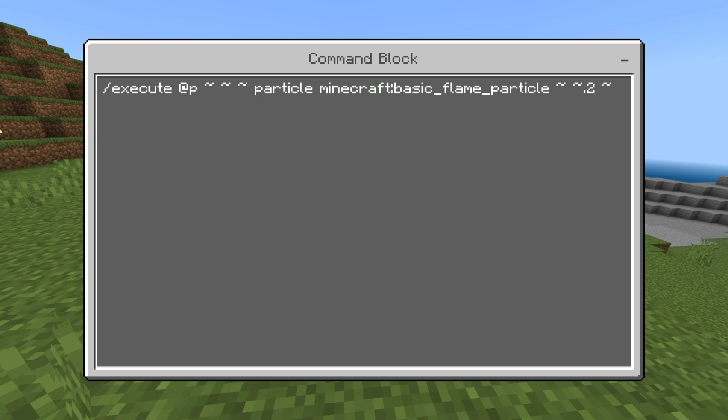And so here, for example, we have the basic flame particle. We could change this to, for example, the heart particle, like this. And so this means it will summon in the heart particle. And next we specify where we want particles to be summoned in relation to the player. And so we'll summon it at the coordinates of the player. That's what these tildes mean. And we'll also summon it 0.2 higher than usual.